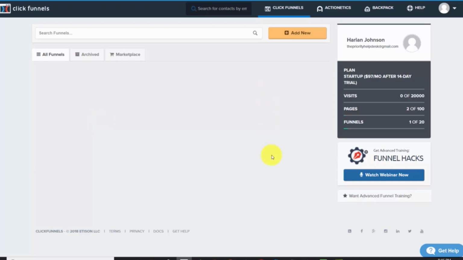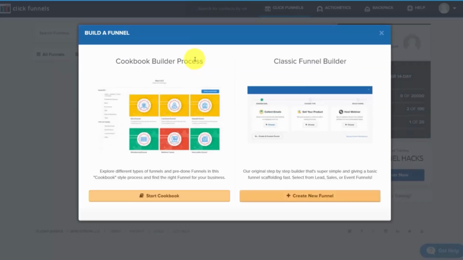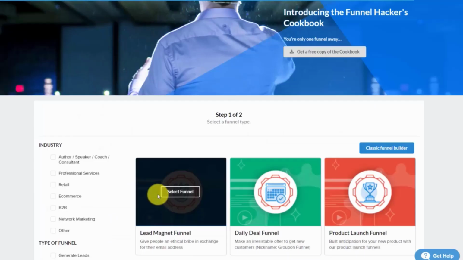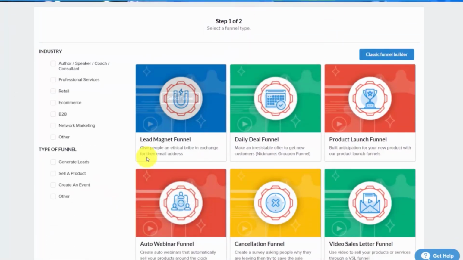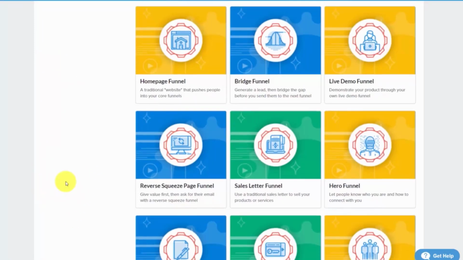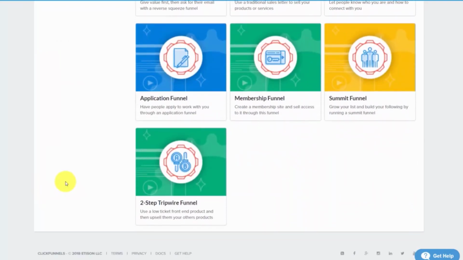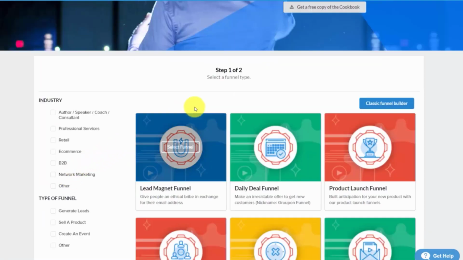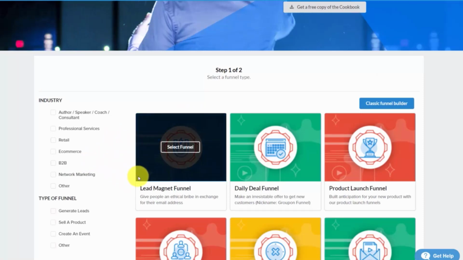When you're inside and logged in and you click Add New, you're going to see the Cookbook Builder process or the Classic Funnel Builder. Now if you click Start Cookbook, what ClickFunnels has done is it has built out entire funnels based on a particular niche. So you'll see that here done by industry. You'll see them here done by purpose. And you can choose one based on which one fits you closest. Now the thing to understand about the cookbook, it's not only the structure of the page, but it's also the research as to what may convert best.